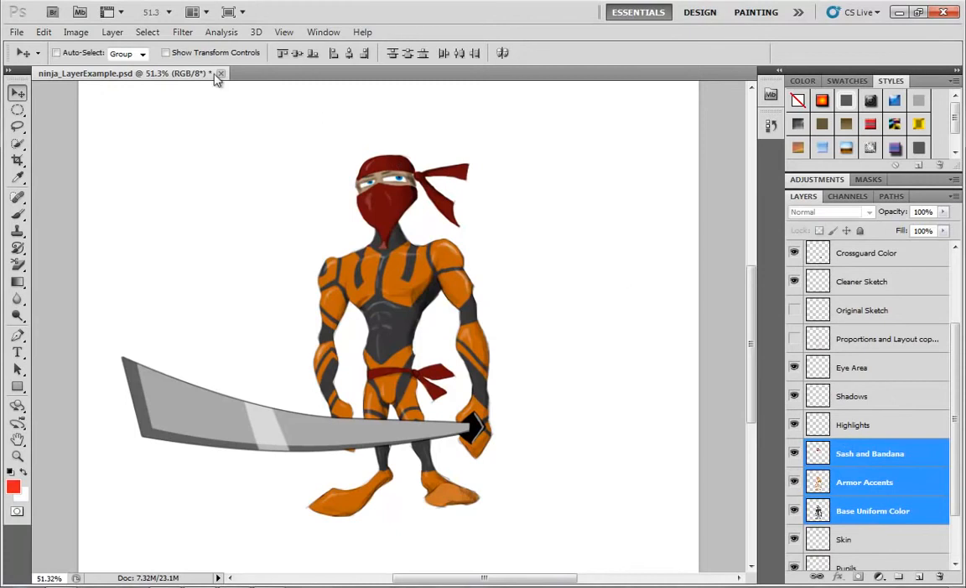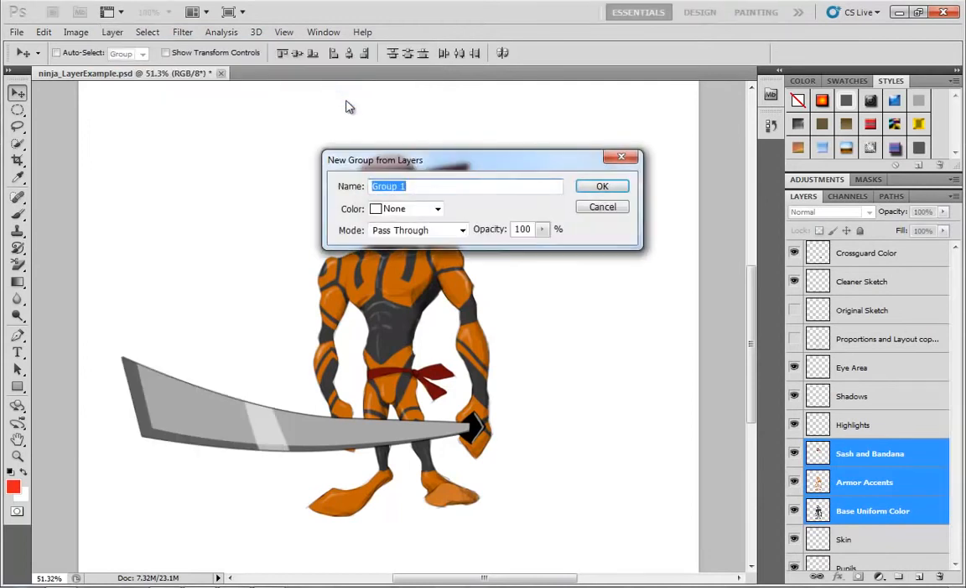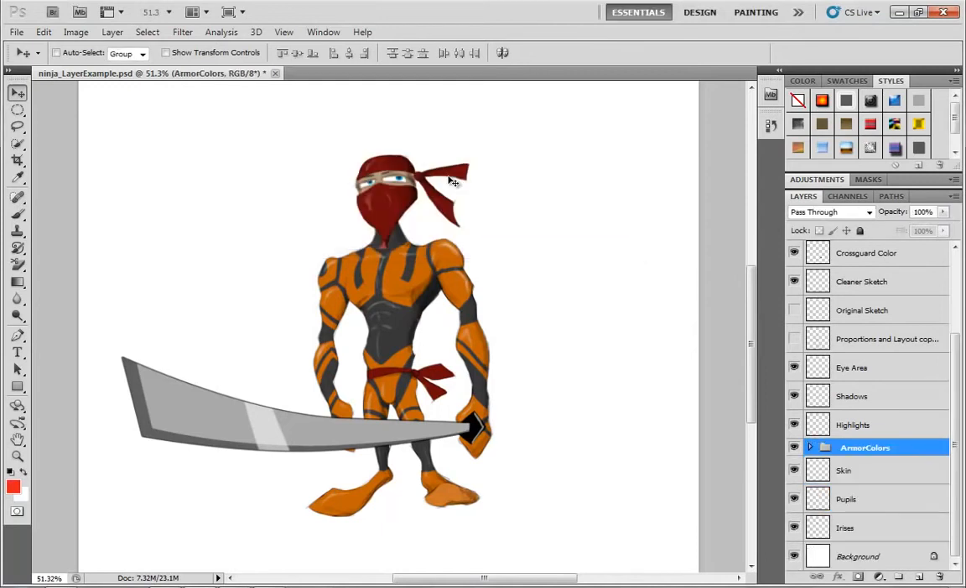If I undo that, we can go under Layer, choose New, and choose either Group, which will just create an empty group, or we can choose Group from Layers, and that'll give us the opportunity to go ahead and name the group first. So we'll call this Armor Colors, and press Enter. Now, underneath armor colors, we have the sash and bandana, we have the armor accents, and the base uniform color. I can turn all of those on or off at will, which is extremely handy.